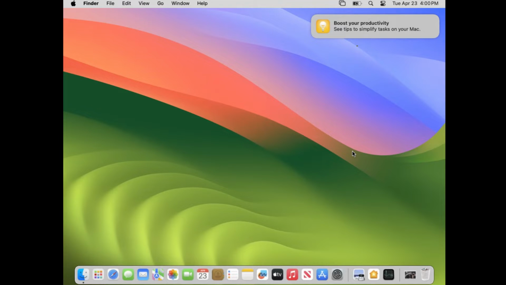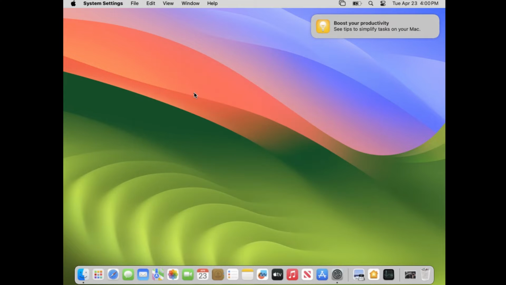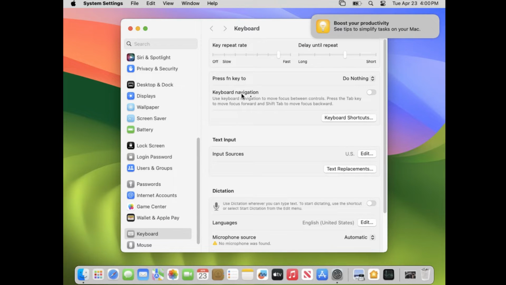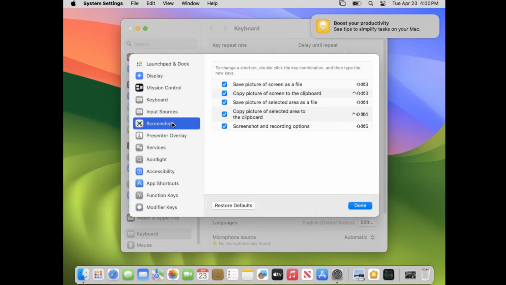Okay, first, to see your shortcut key for your screenshot on your Mac OS, just type on the search button "keyboard" like this. Just find keyboard, then click the keyboard, and on the keyboard preference you can see there, select keyboard shortcuts. You can see there on your Mac OS Sonoma there is screenshots. You can see here, save picture of screen as a file.